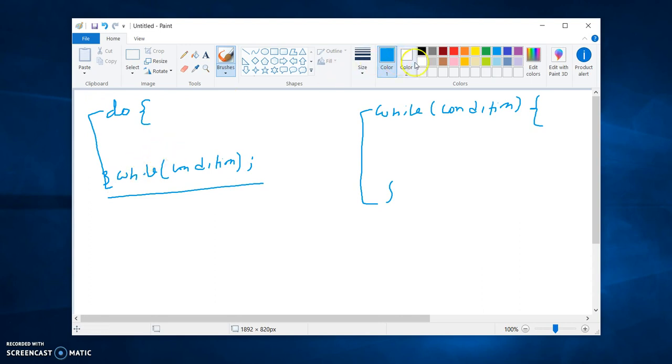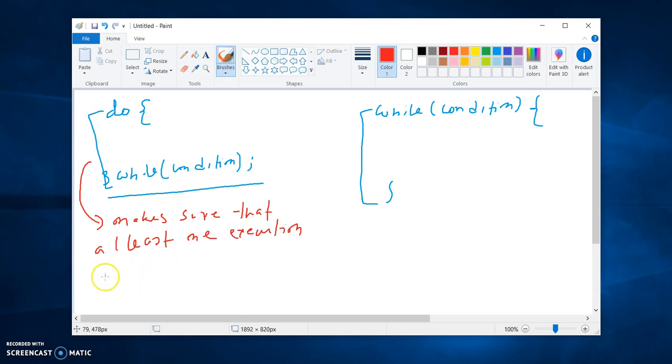You can see there is a difference between these two. The main difference is that this one makes sure that at least one execution is done. Why? Because the condition is checked here. So before the condition checking, we are executing this statement.